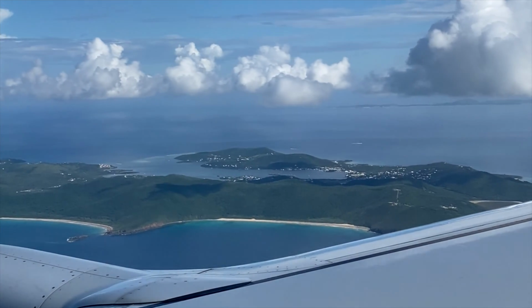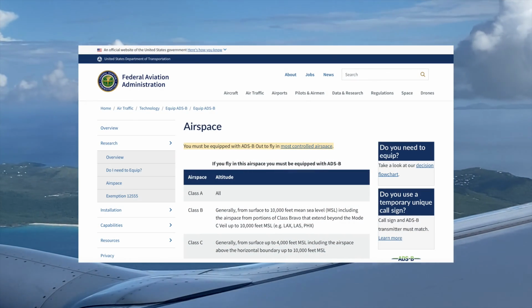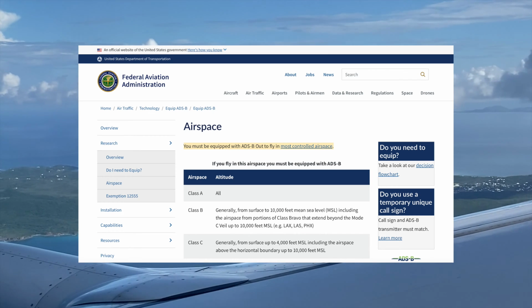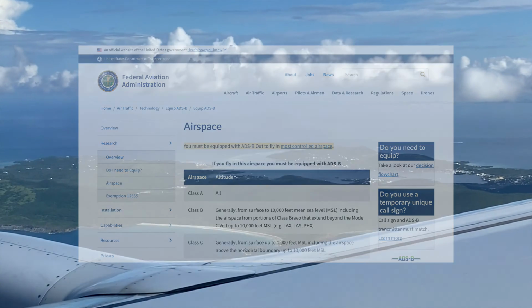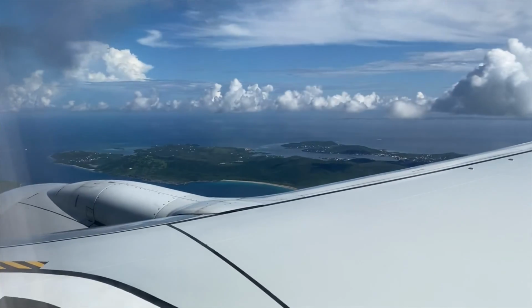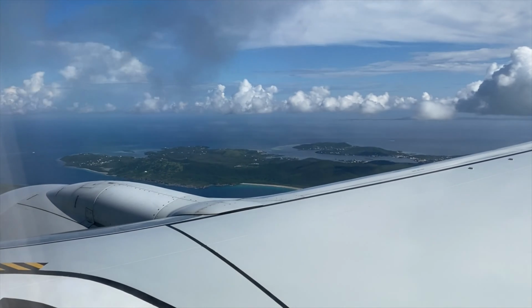In the United States, it is a federal law that aircraft be equipped with ADS-B Out in order to fly in most controlled airspace. This means whenever you see aircraft in the sky, they are most likely transmitting ADS-B Out.